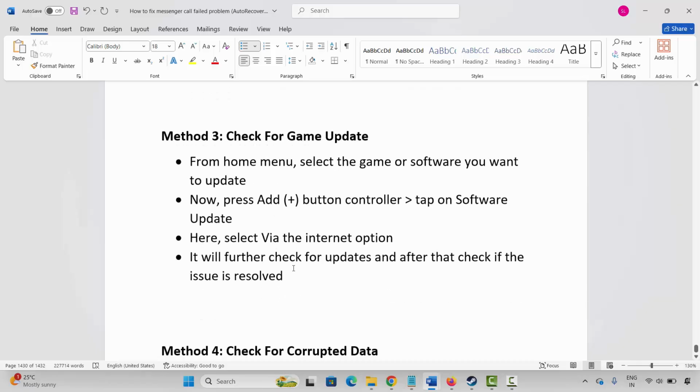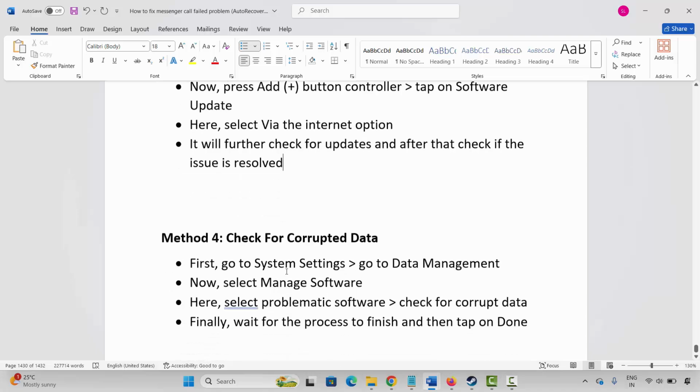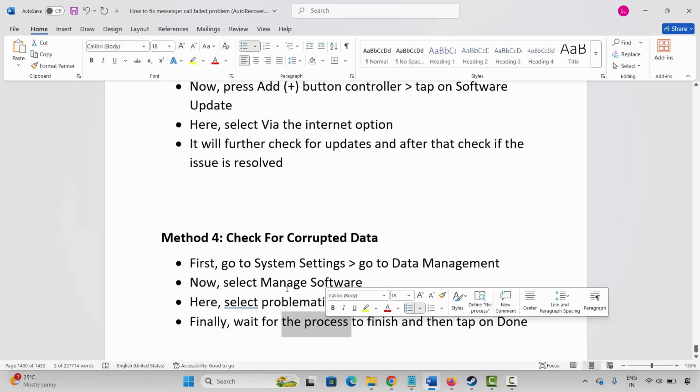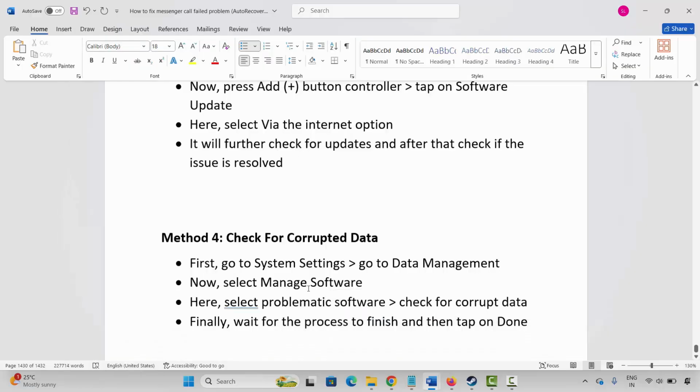But if the issue continues, next solution is to check for corrupted data. First, go to the system settings, then go to data management. Now select manage software. Here select the problematic software. Now check for the corrupt data. Finally, wait for the process to finish and then tap on the done option. Once you have done this, now launch the game and check if it's working.